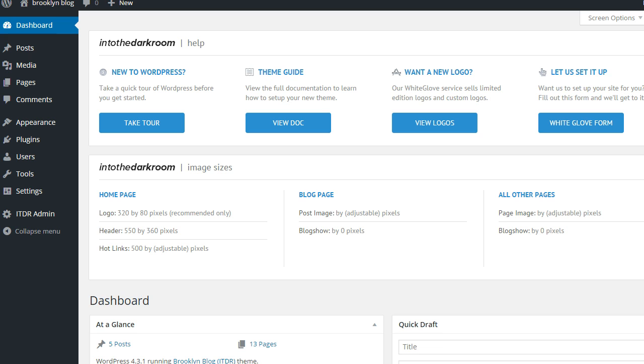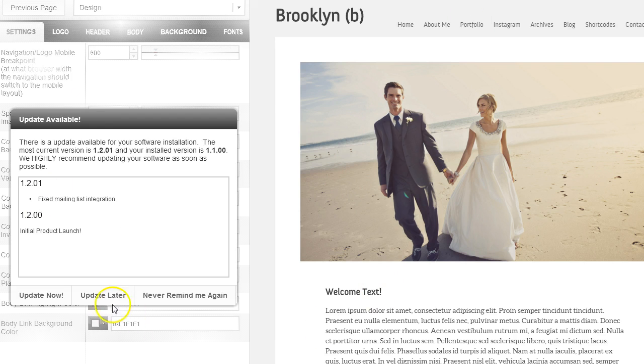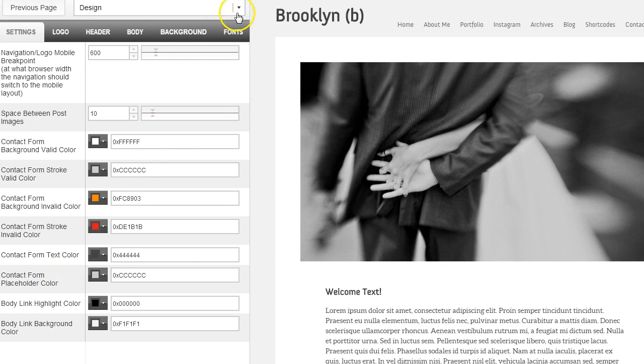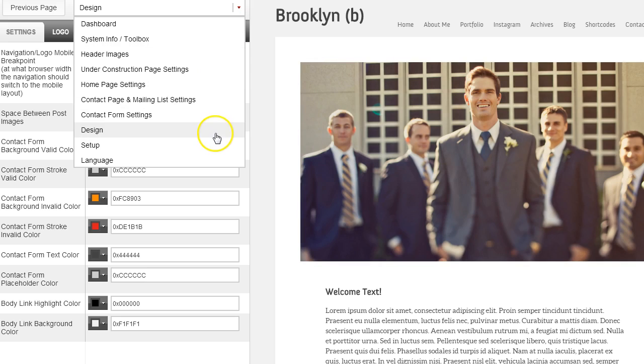So what I'm going to do is go into the ITDR admin that's located right here in the navigation section of WordPress. I'm going to click on it, and it's going to open up this entire new section for us. You can see that we have a preview on the right of the template, and we have some of our settings over here. I'm currently in the design section, which, if you use this drop down, you can get to the different sections.